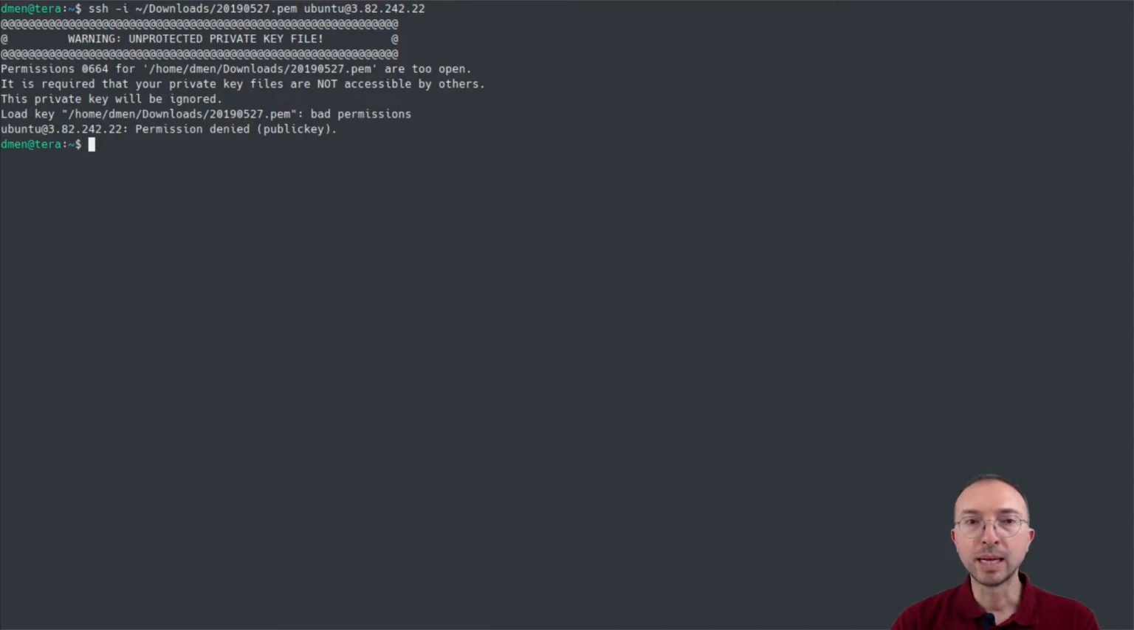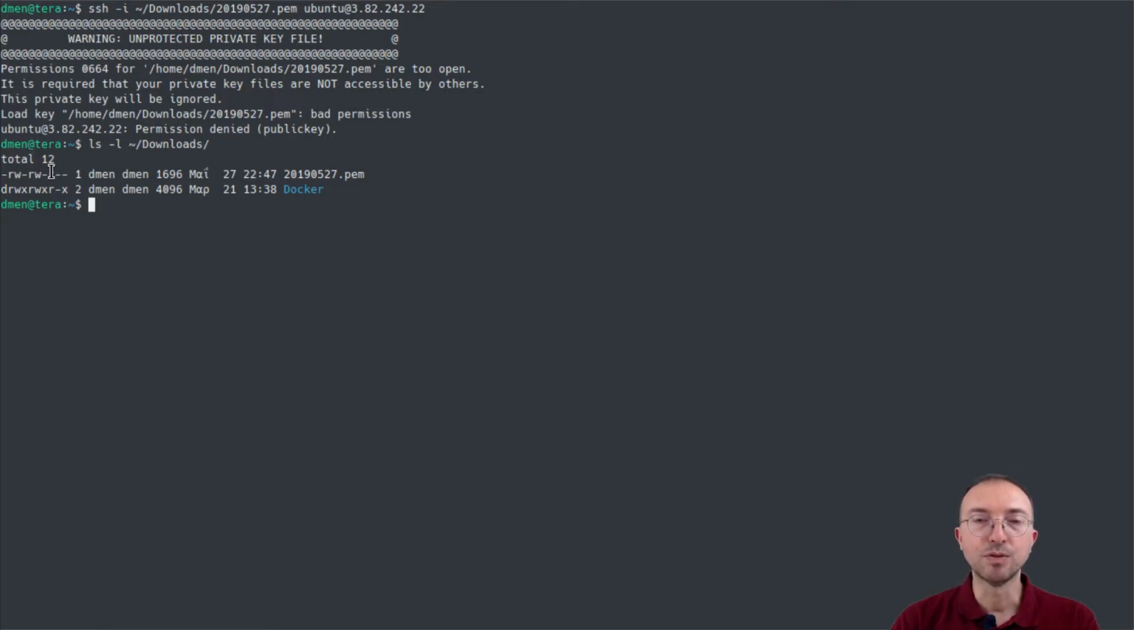Alright, we try to connect, but we see that the system has responded that the permissions of the key pair file are not appropriate. We will have to restrict the permissions in order for the SSH program to use this file. Let's see the permissions of our file at this moment. I will do an ls in my downloads folder. We can see that our key pair file has read-write permissions for the owner, read-write permissions for the group, and read permissions for the others. This is too permissive. We will have to restrict it to just read only for the owner.